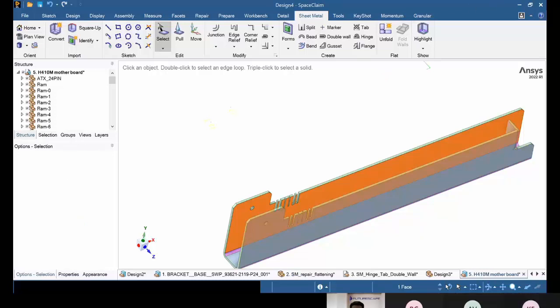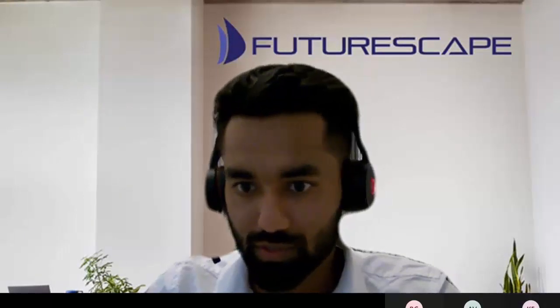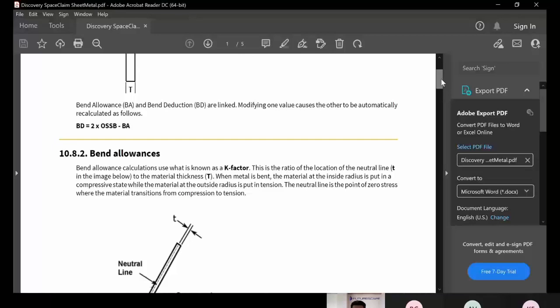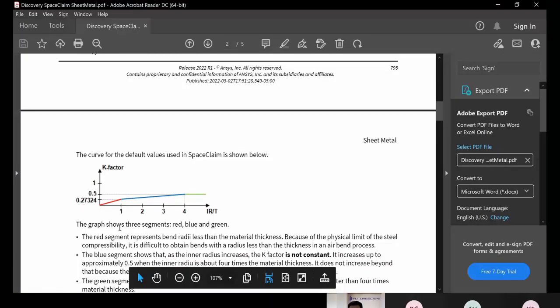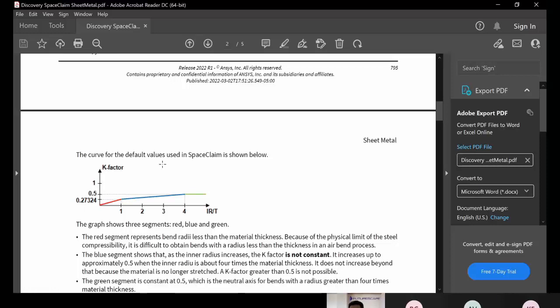So for the K value, we have it within SpaceClaim that is predefined. If I just share the other document that we have for K values, just a second. Over here, this is the guide of SpaceClaim. So K value is not constant in SpaceClaim. It depends upon the thickness of the sheet metal part. So depending upon the thickness, the K value is defined within SpaceClaim.